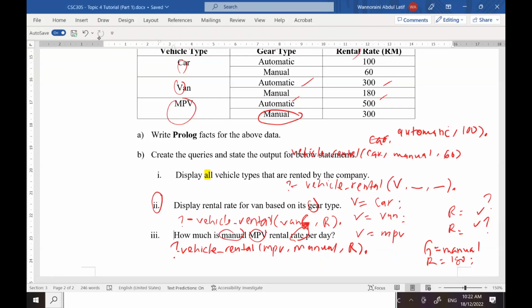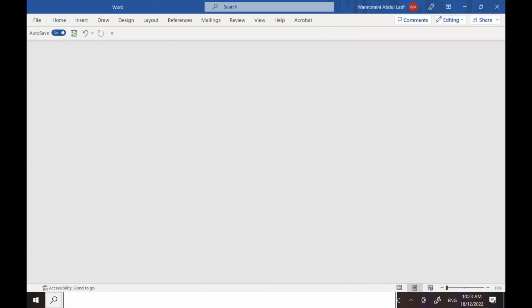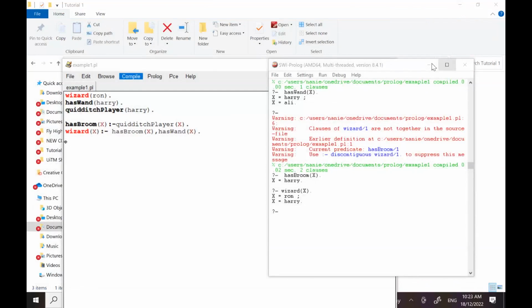So our result bila you click enter dia akan keluar R is 300. Macam tu sebab dia akan ambil ni, MPV, manual, rental. Okay, kalau you ada facts tadi, dia akan check lah yang tadi. Okay, good. Settle untuk tutorial 1. And then nanti sekejap saya close benda ni. Okay, and then saya nak continue dengan, ini pun kita tutup dulu lah.